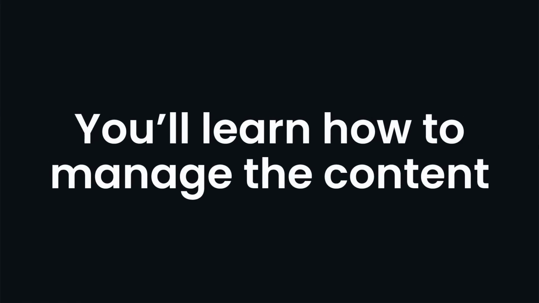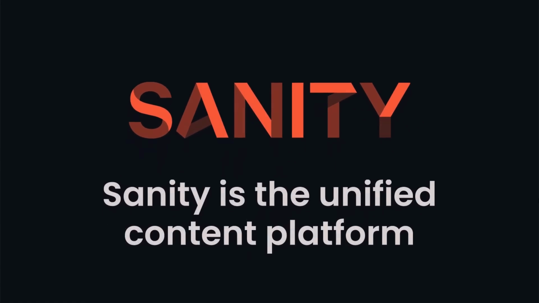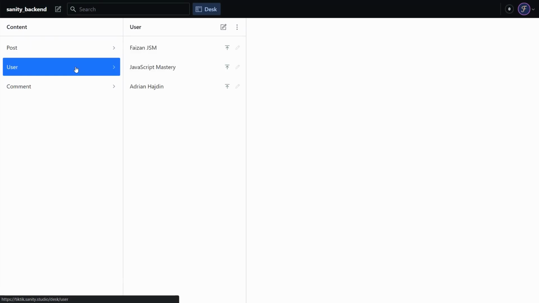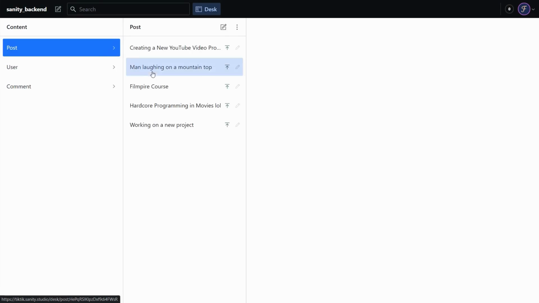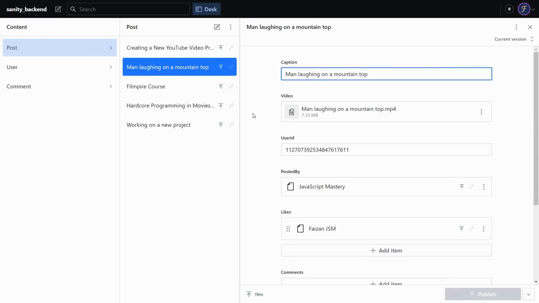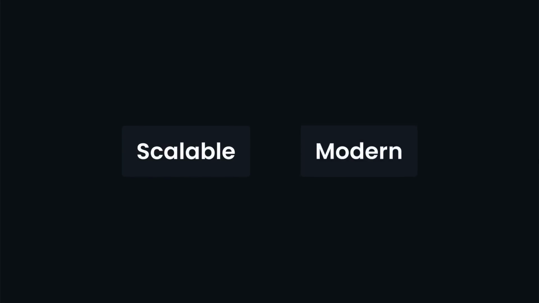And most importantly, you'll learn how to manage the entire content of your app using Sanity. Sanity is the unified content platform that will make the making of our entire application possible. Through Sanity, your users will be able to upload new content instantly and on the go. Sanity allows us to focus on developing the application without having to worry about the content, file storage, and databases. They'll cover all the dirty work for us and allow us to build scalable and modern video social media applications incredibly easily.